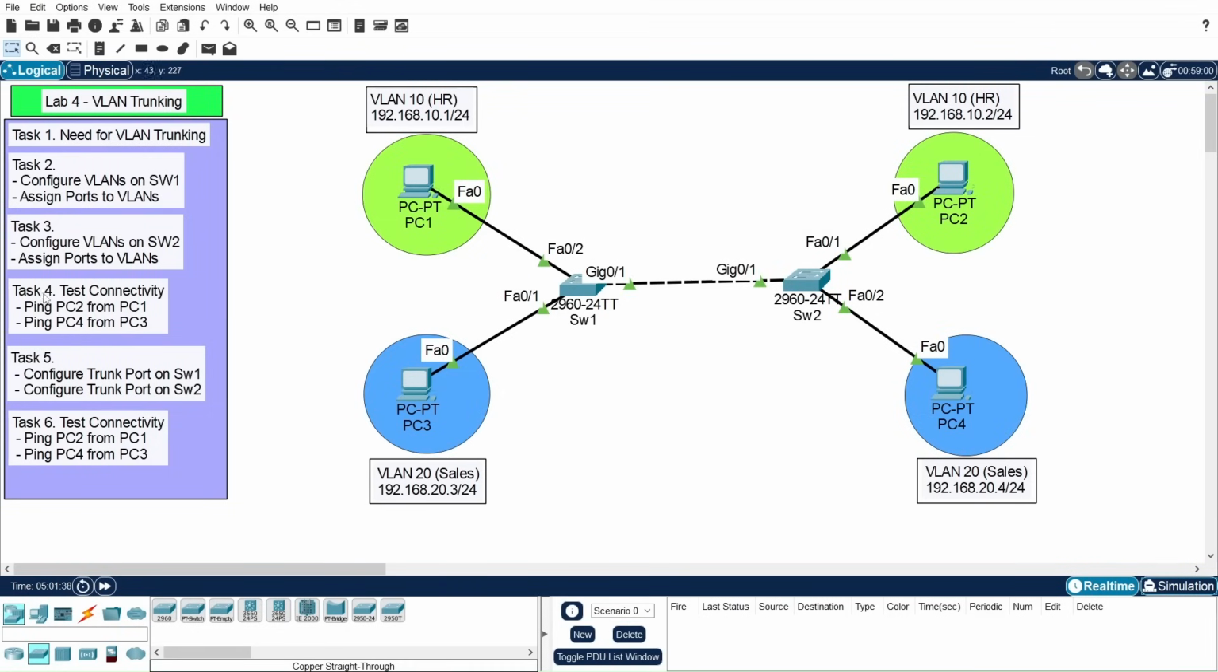In task 4, I will do the connectivity test by pinging PC2 from PC1 and PC4 from PC3. And in task 5, I will configure trunk ports. I will configure GigabitEthernet 0/1 on both switches as trunk ports. And in task 6, I will again test the connectivity between PC1 and PC2, and PC3 and PC4.